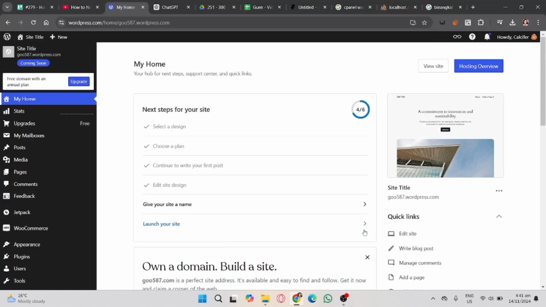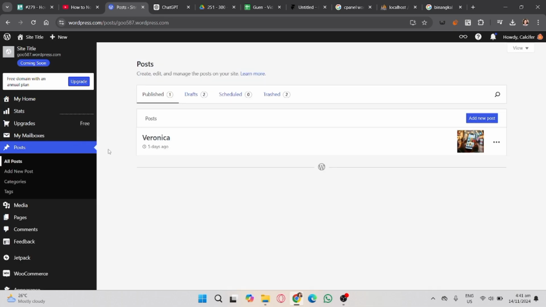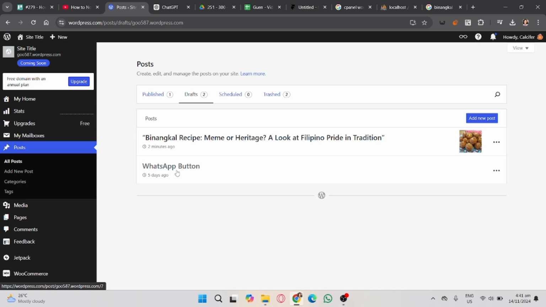In this video, I'm going to show you how to noindex a page in WordPress. So, on your WordPress website or dashboard, you should have a post in your drafts. On the left side, you'll see Posts, then select All Posts, and you will see your published posts and your draft posts.